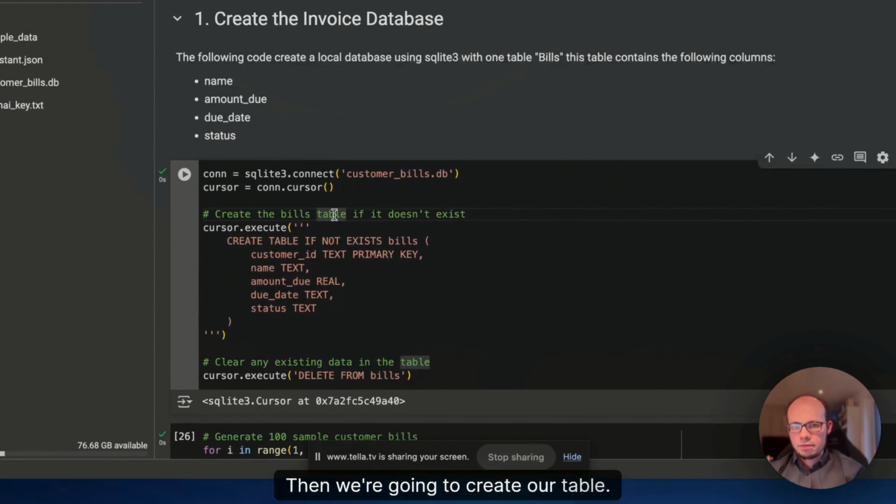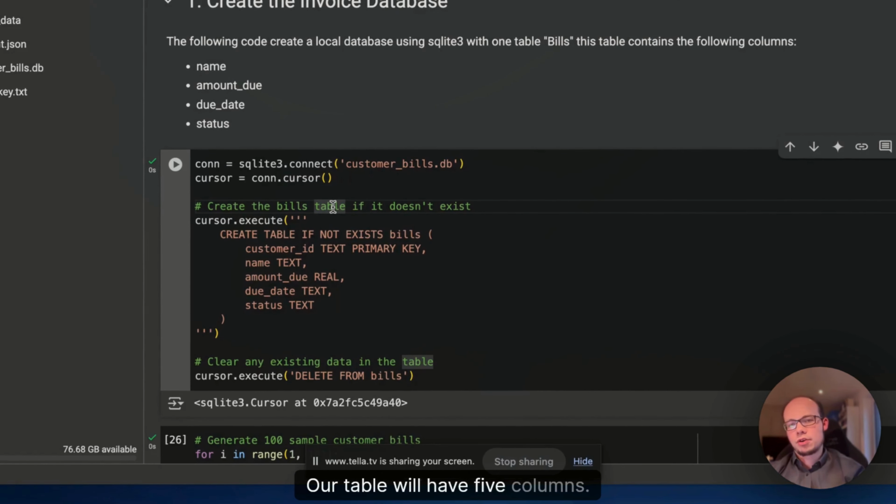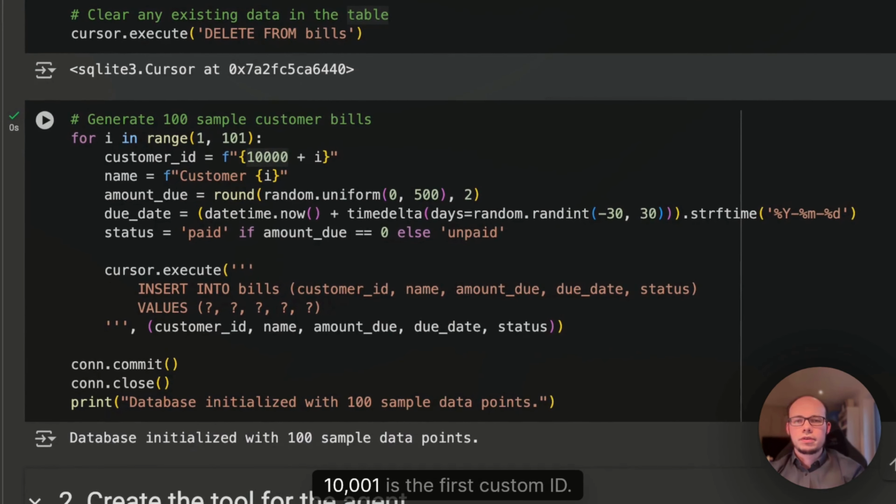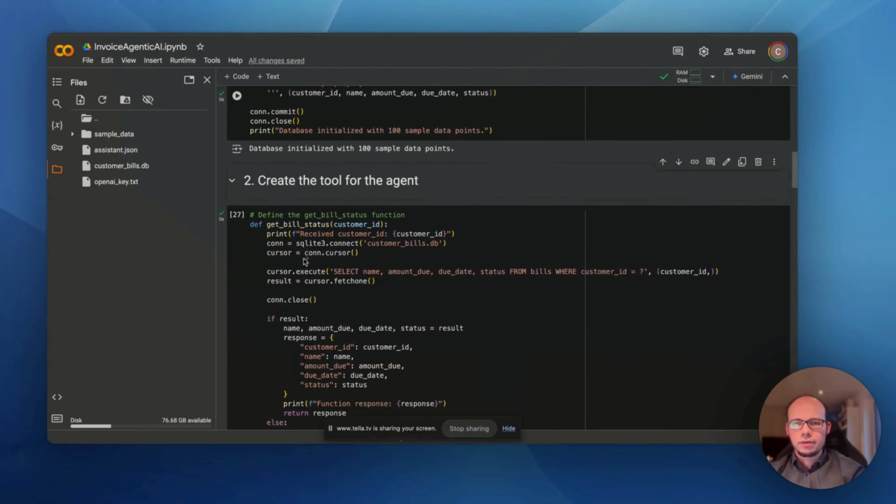Then we're going to create our table. Our table will have 5 columns: the customer ID, the name, the amount, the due date, and the status. Just random information: 10,001 is the first customer ID. We're creating 100 sample data points, with random amounts, random due dates, and so on.